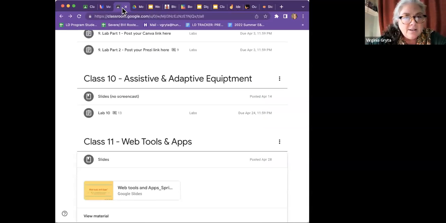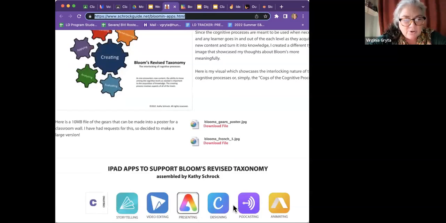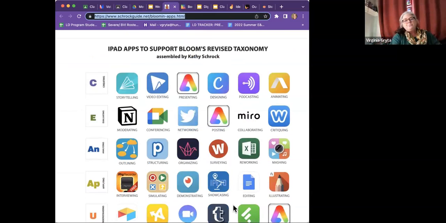Oh, I wanted to share this resource. So in our web tools and apps class, I'm in the website. I'm going to scroll down to show you why I like it. This website takes Bloom's taxonomy, right? So the different levels of getting your students thinking, the verbs you can put into your objectives for your courses. And it has the apps sequenced by the different levels of Bloom's.